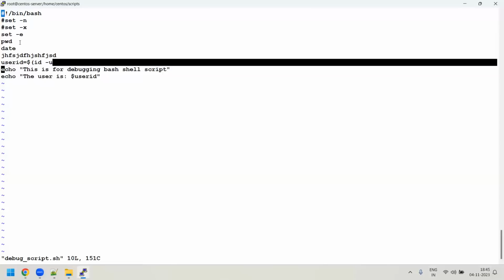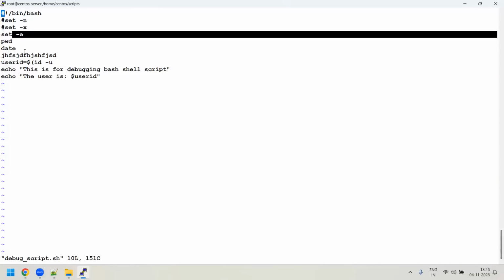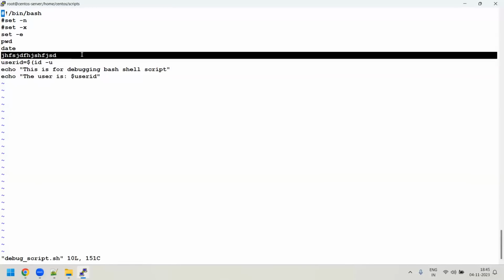But here, since I'm using the -e option, what -e says is that if you are executing any command which is not found, it throws an error, and you don't continue executing. You stop there itself. That is what the -e option is used for.